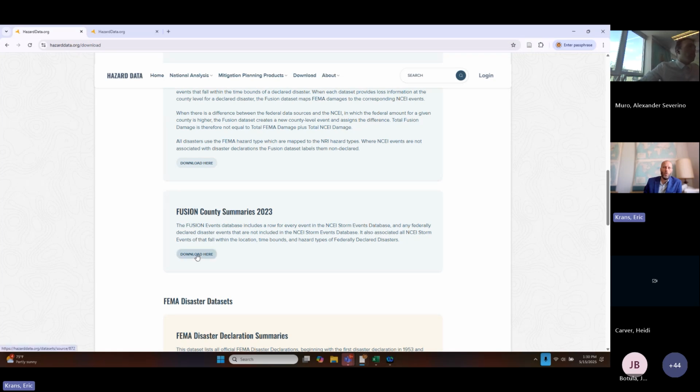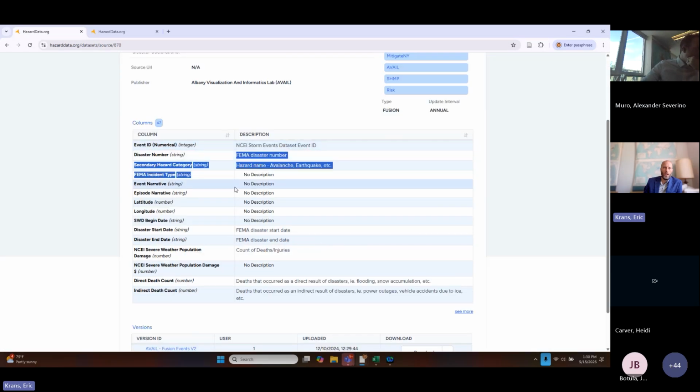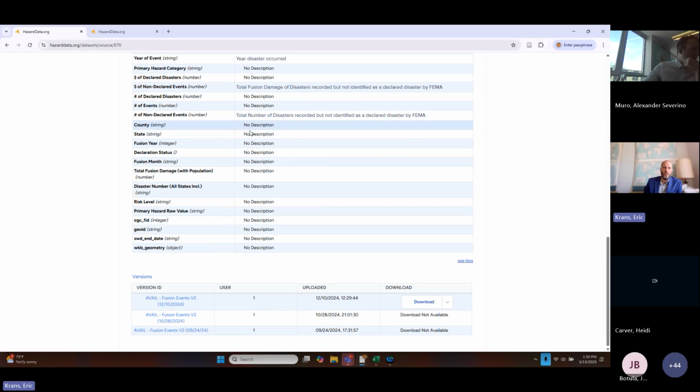And for any one of these, if you click into one of these pages, for instance, this brings me to the data overview. This tells a little bit about the data product. It gives you the column names and descriptions of those columns. So this is like the metadata, a data dictionary. For some of these, we don't have a description written.